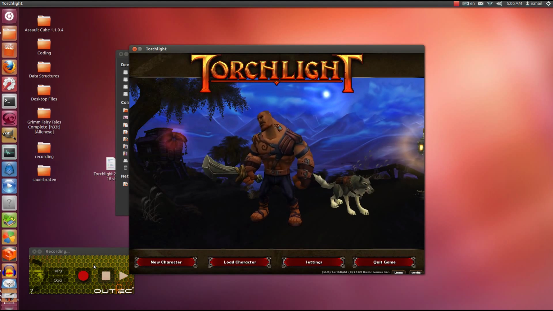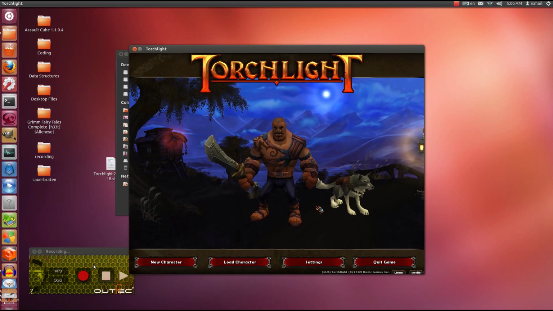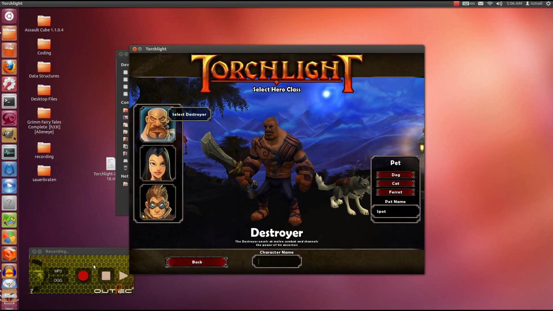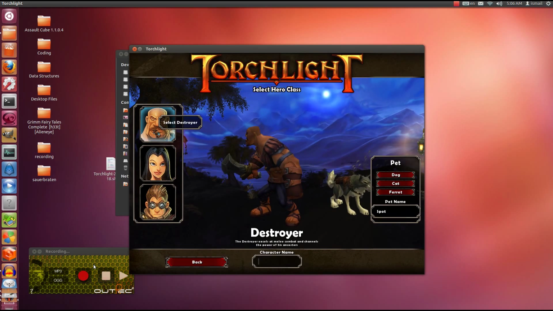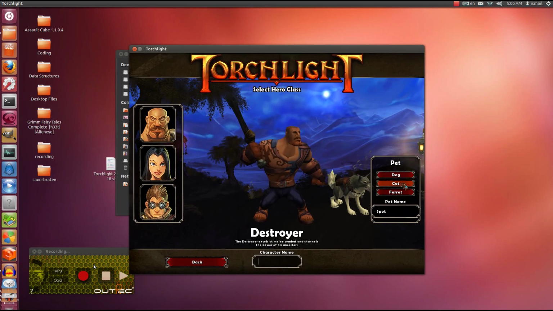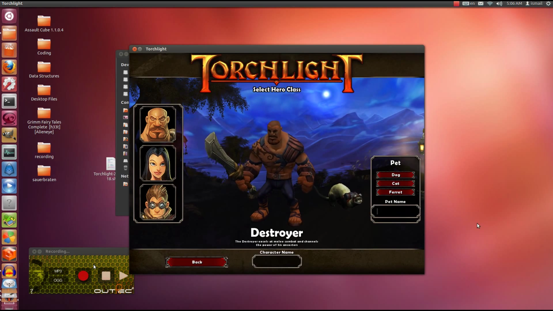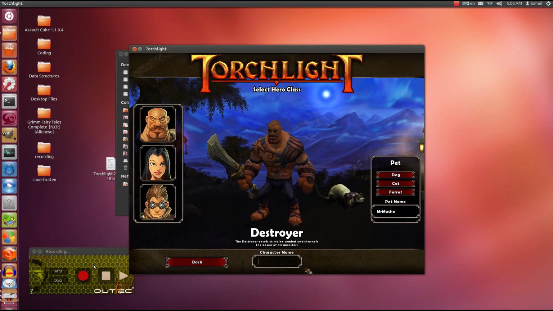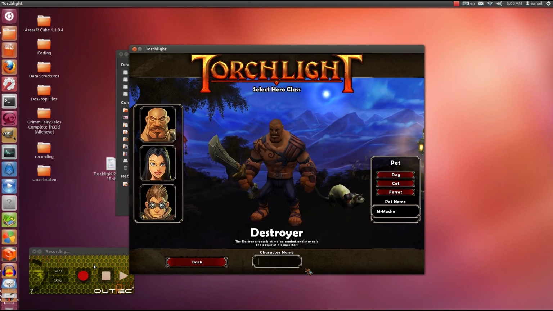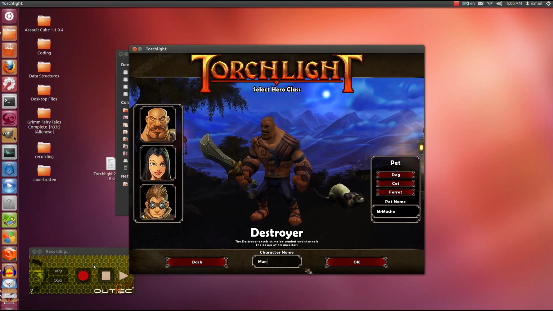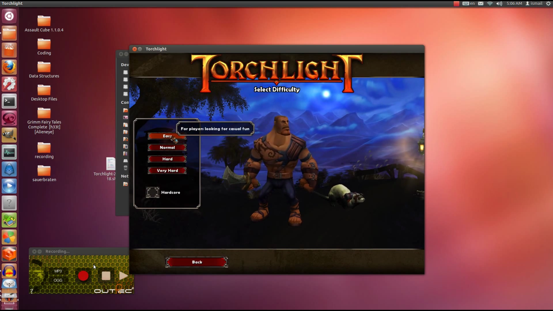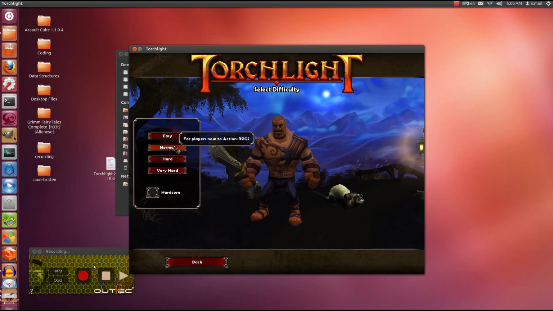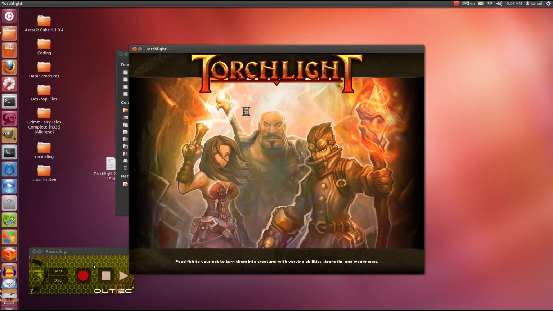Alright, let's take a sneak peek preview at Torchlight running on Ubuntu. Ah, yeah. I'm going to make a new character. Let's see. Destroyer, Vanquisher, Alchemist. I think I'll choose Destroyer. My pet. A ferret. Oh, I like that. Ferret. Mr. Macho. My name will be... Munchkin. Munchkin and Mr. Macho. Alright. I'll test it on normal, I guess. Yeah, I'll give it on normal. Loading screen. Does it work? We'll find out.